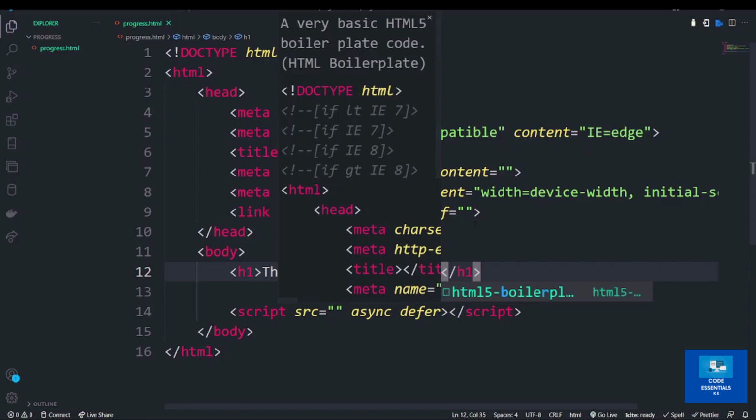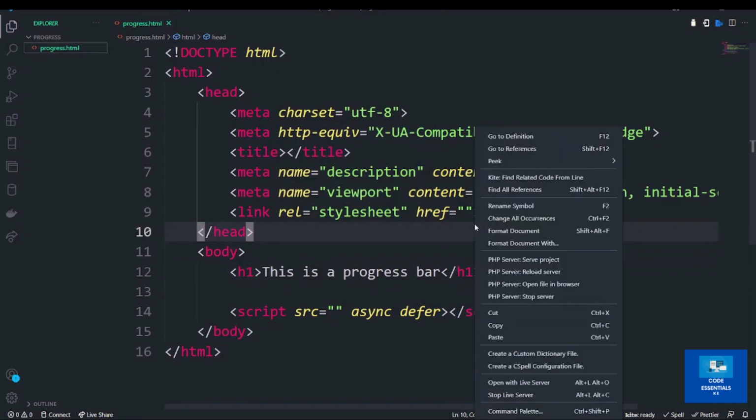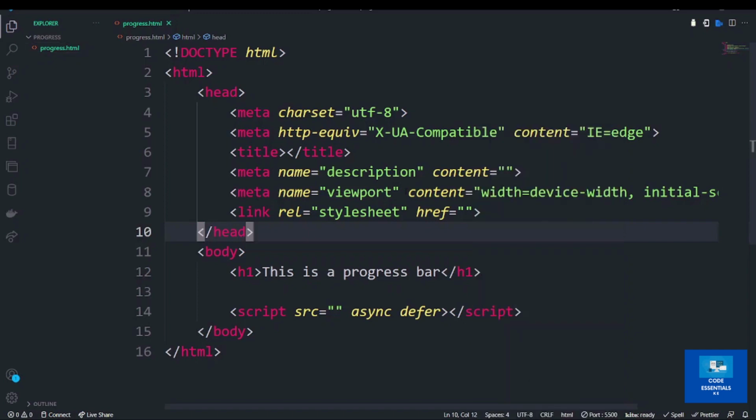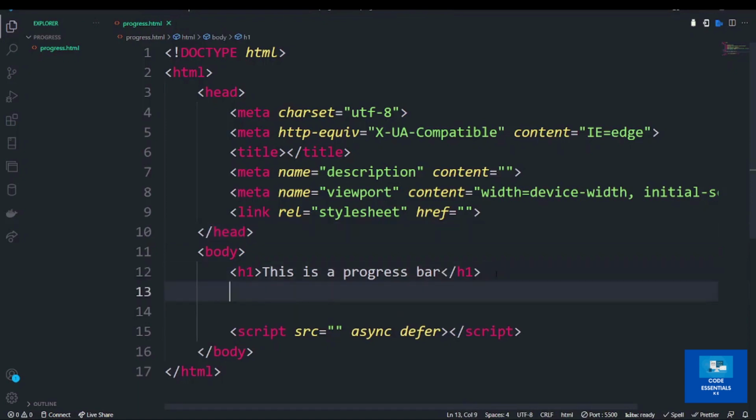Right, then open my browser. So I'm going to right click in my VS Code, then navigate down here and say open with web server. So this opens in Chrome. As you can see, my h1 says this is a progress bar, so that means that everything is set. Now let us proceed with writing our HTML code.